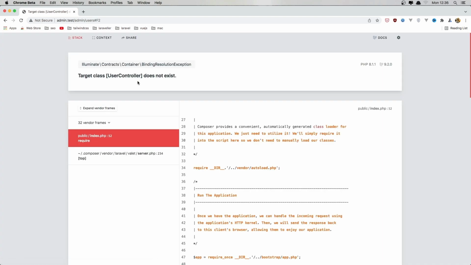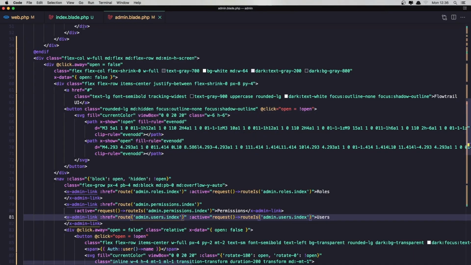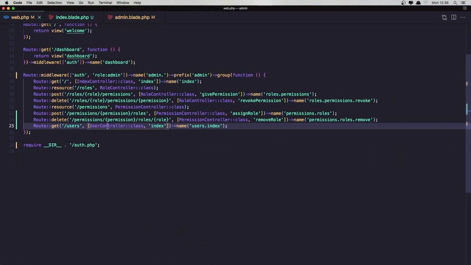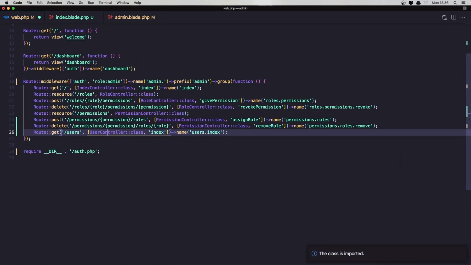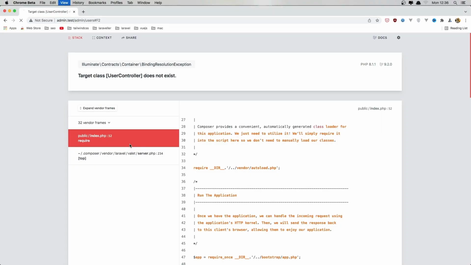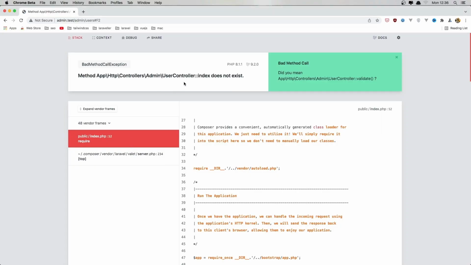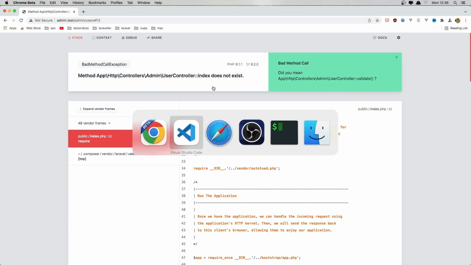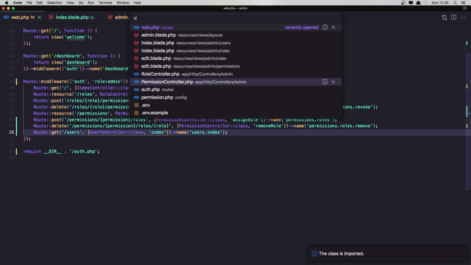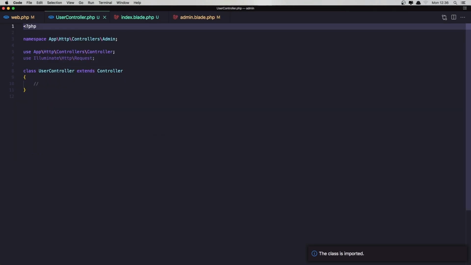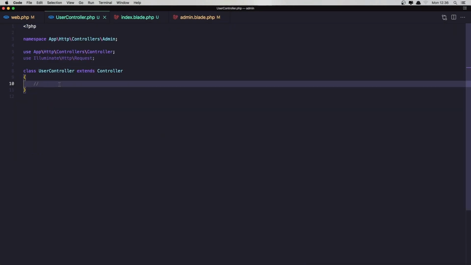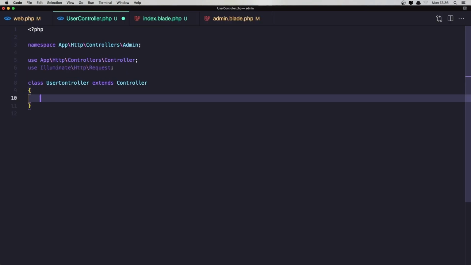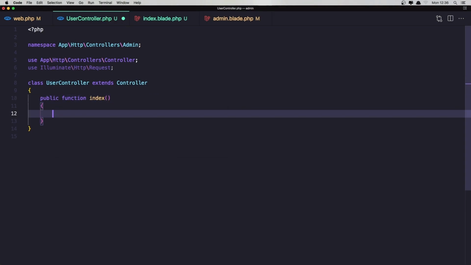If I go here, we have the error that UserController does not exist because in the web routes we don't import the user controller, so let's import that, and save and refresh. Now the UserController index does not exist. Let's open that UserController and say in here function index. We don't need anything here, just return all the users.